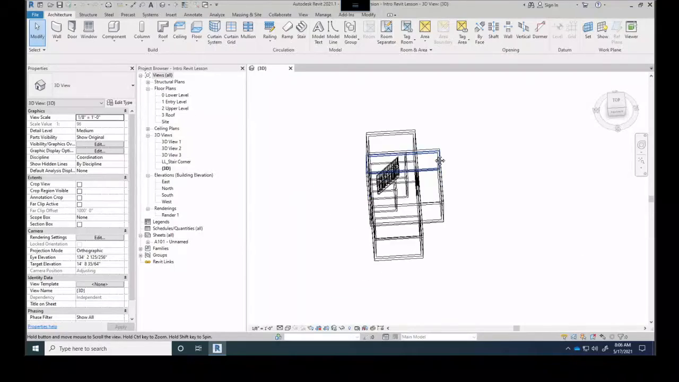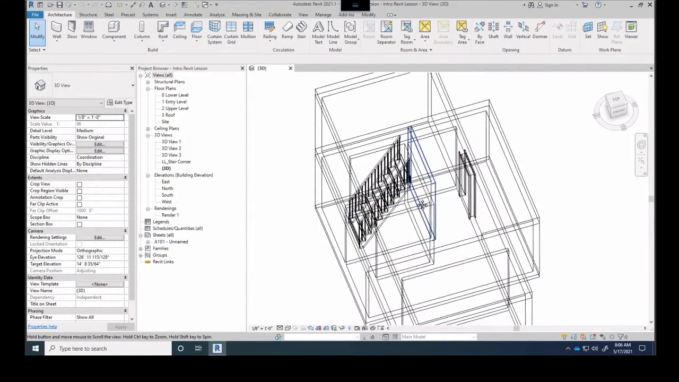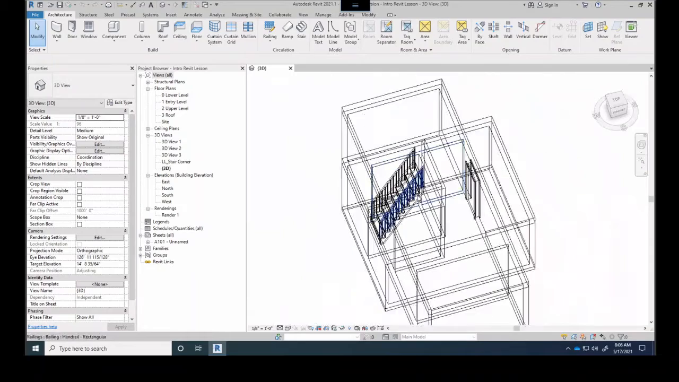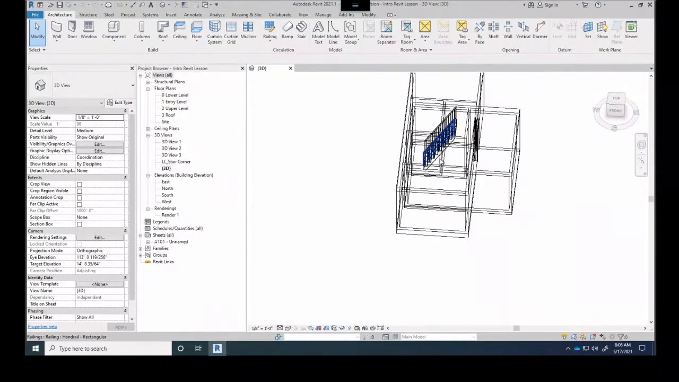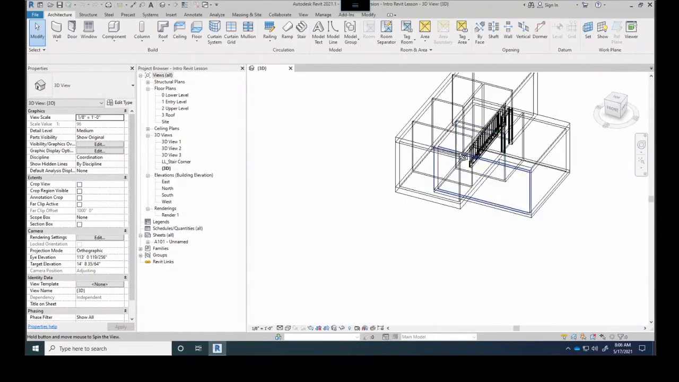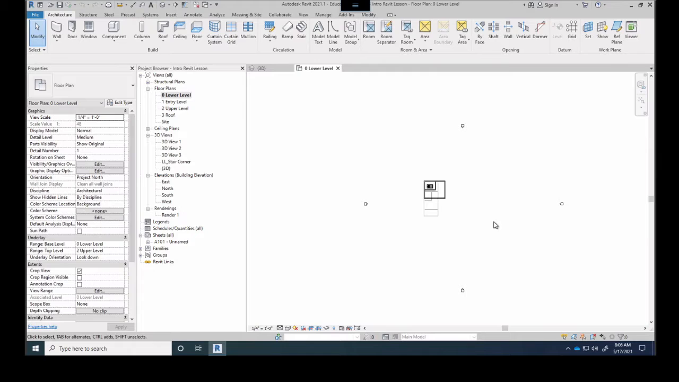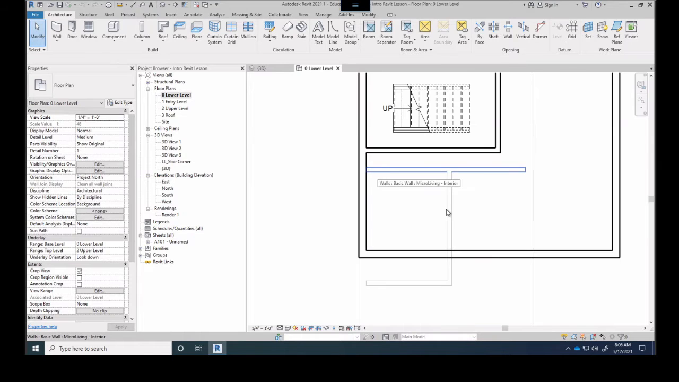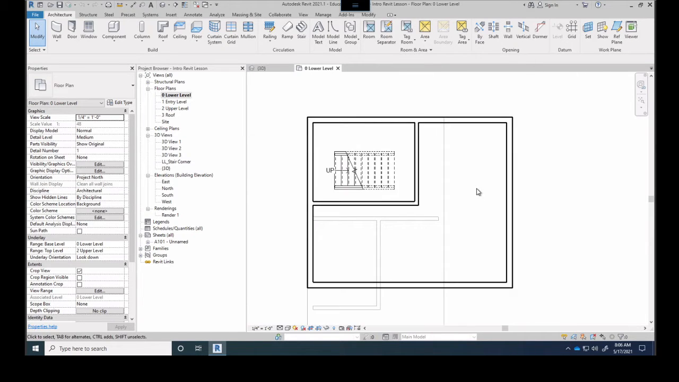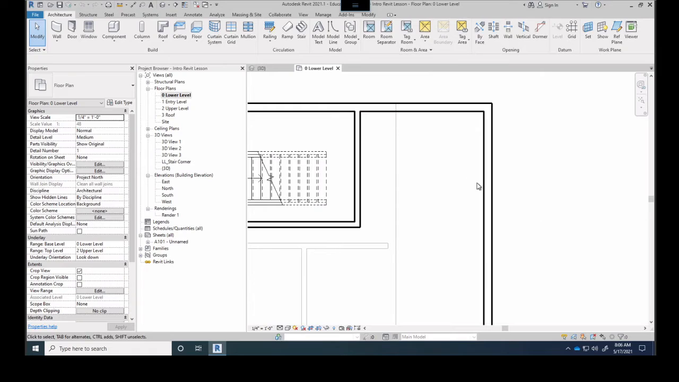All right, so what we're going to start working on is putting in some of the casework, which is going to be our kitchen cabinets, countertops, things like that. So what I'm going to utilize, I'm just going to look at my different floor plans, go to my lower level, and it doesn't really matter for my example. I'm just going to put my kitchen in back in this corner and just demo how to do this, how to get started.